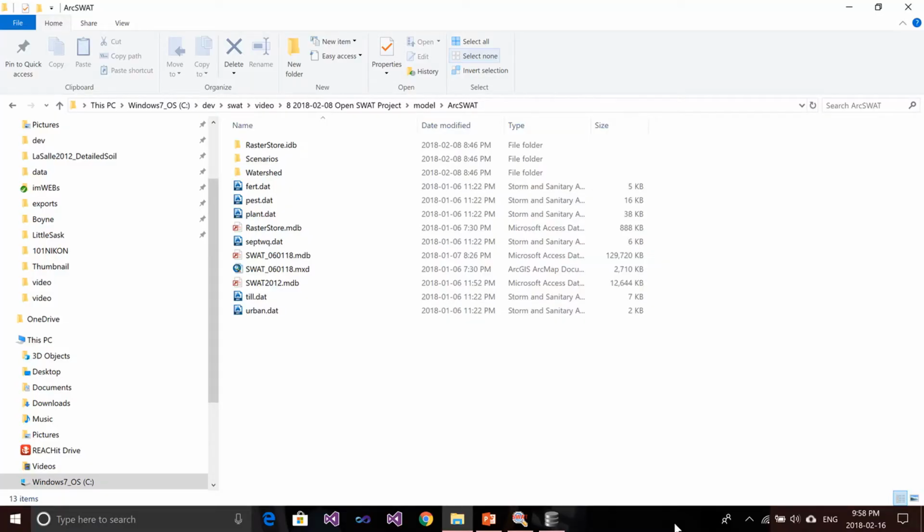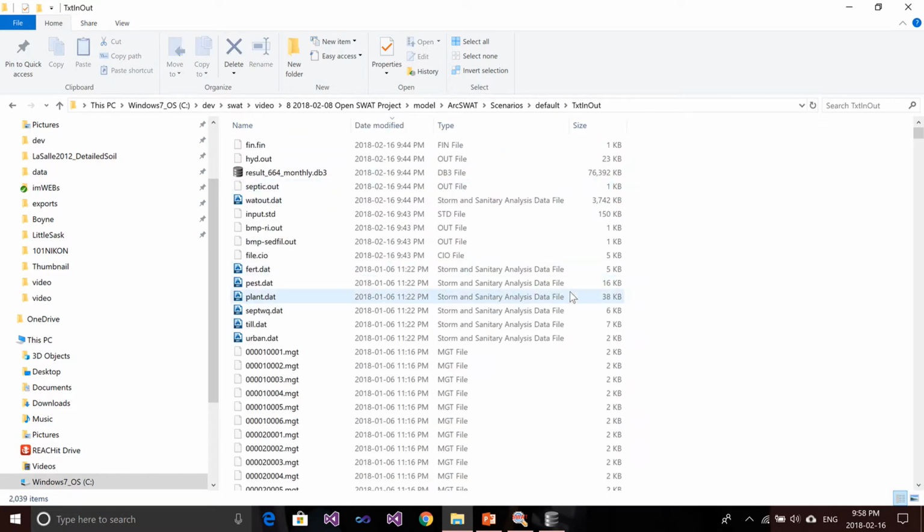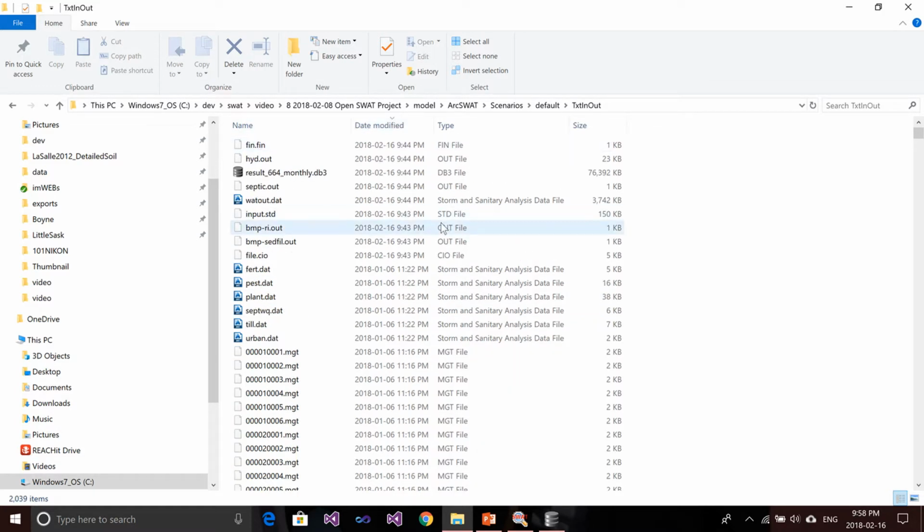Let's go back to the model we just ran in the example to see what has been generated after we ran the simulation. So here is the model folder we use. You can see the XSWAT folder. Let's go into the scenario folder, the default folder, that's our default scenario, and go into the TxtInOut folder and sort by the date time here. You can see I have just one database file here called result 64 monthly.